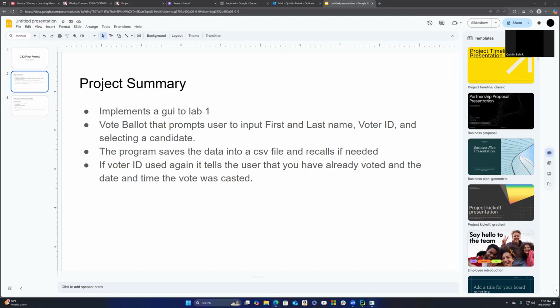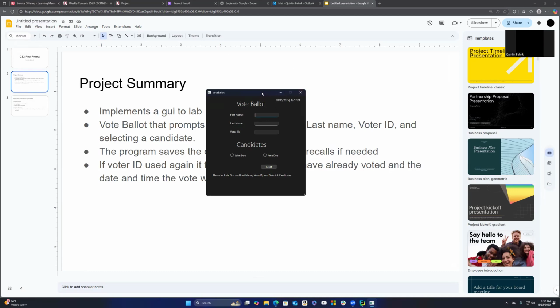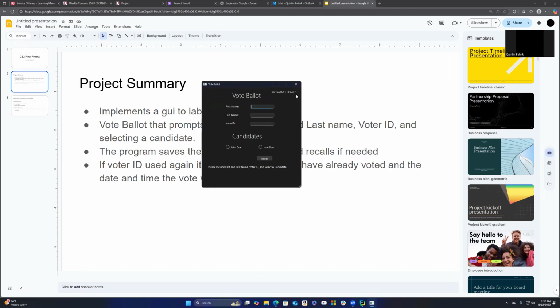Bring this over here. Here is what it looks like. Up at the top, I implemented a current date and time counter here as of August 15th, 2025, and the time is 1:57 p.m. So here is how this is going to work. It'll prompt you for your first name. There's my first name, last name, voter ID, which I will do incorrectly first for some error handling, and it will prompt you for each candidate.